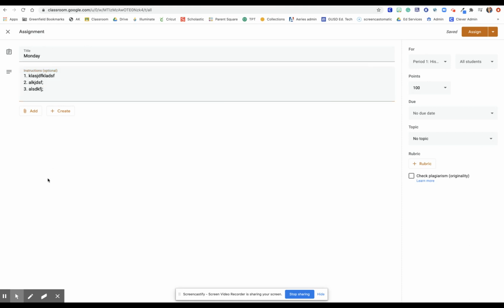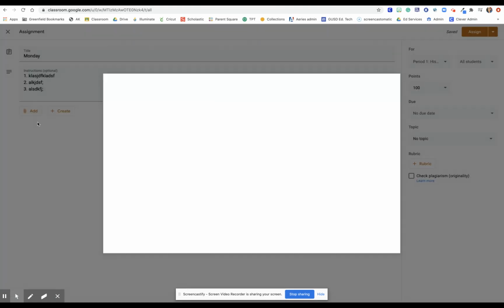Now what we're going to do is press add. Hopefully you've already created the assignment. If you have not created the assignment that you're going to attach, you're going to press create. This is not as convenient a feature because it takes time to create these assignments. So I would say more likely you're going to end up pressing add. Then you're going to go to your drive because that is where your Google Slides live.